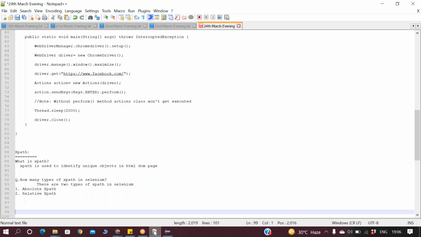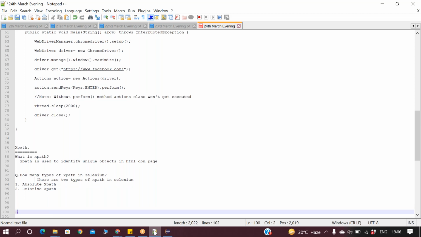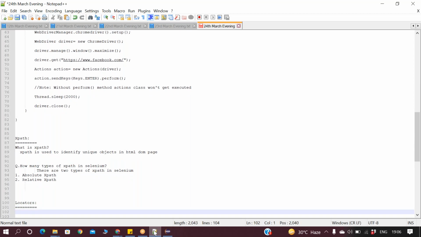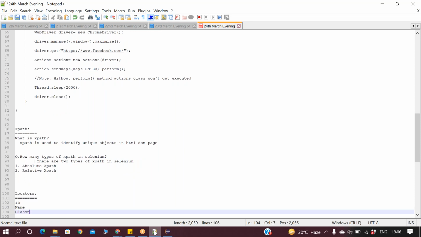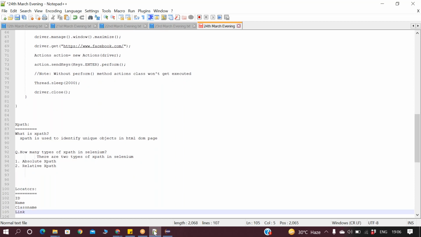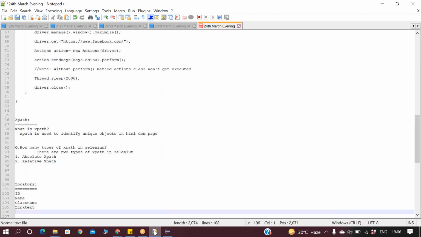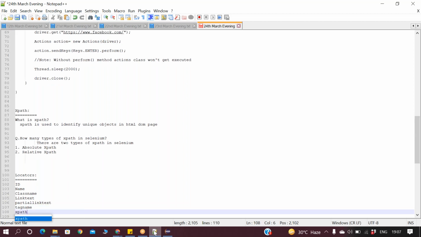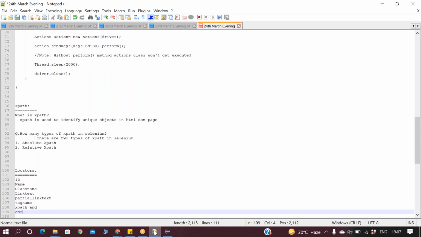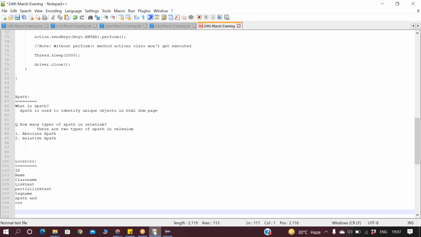What are the different types of locators? We'll recap once more so that I can give some more clarification. Can anyone tell me the types of locators? ID, name, class name, tag name, link text, partial link text, CSS, and XPath. I forgot tag name. XPath and CSS.